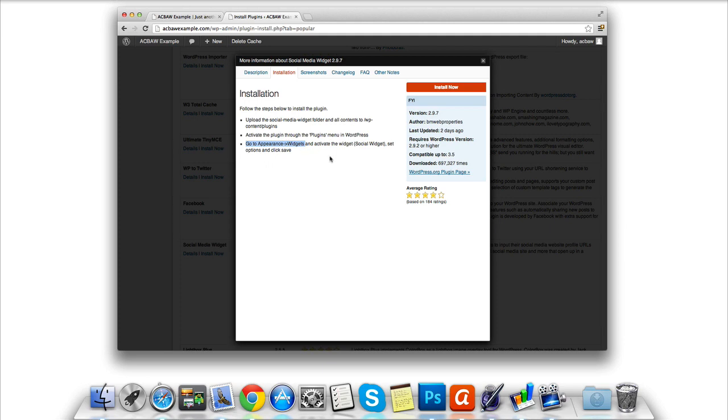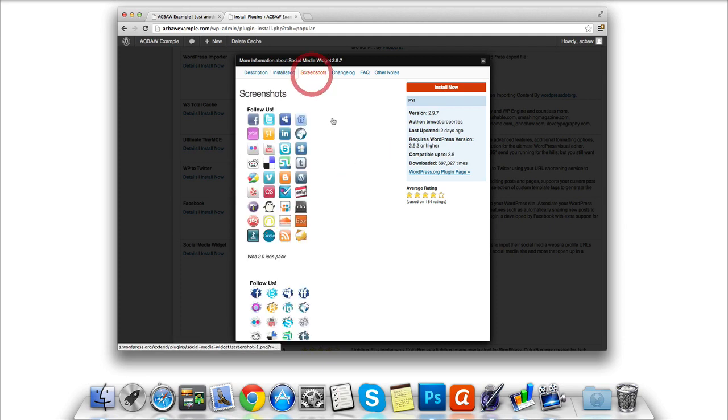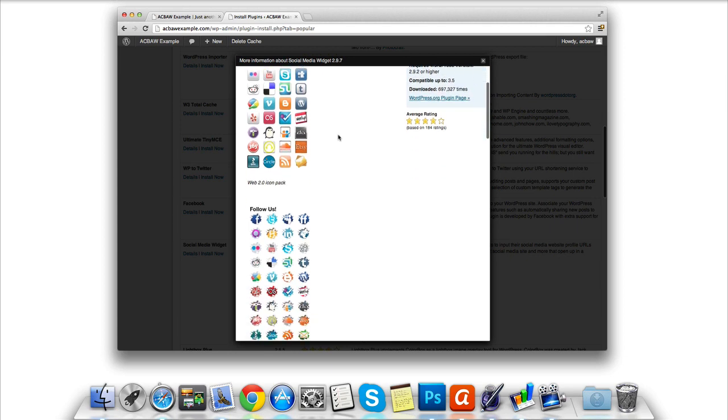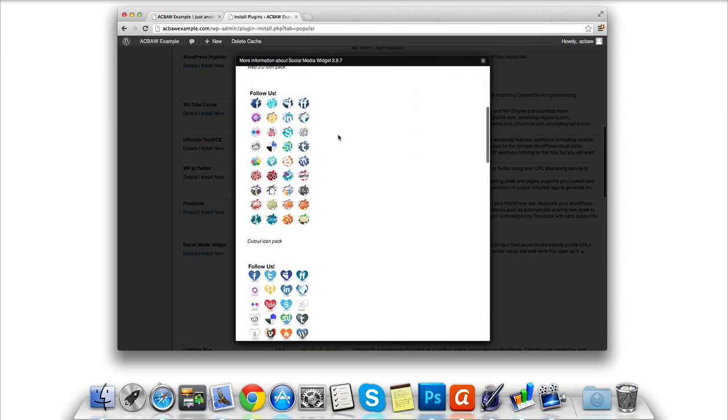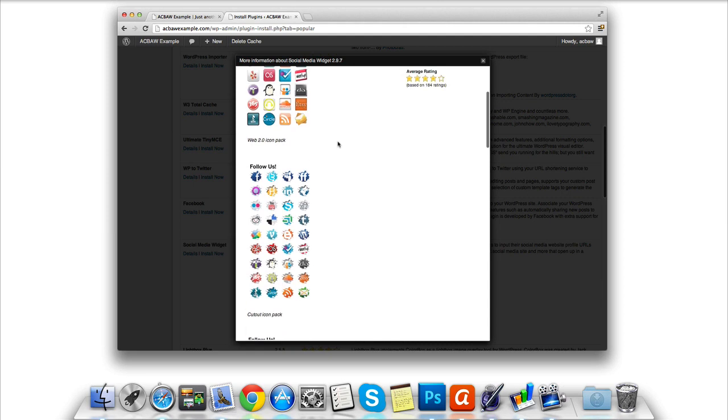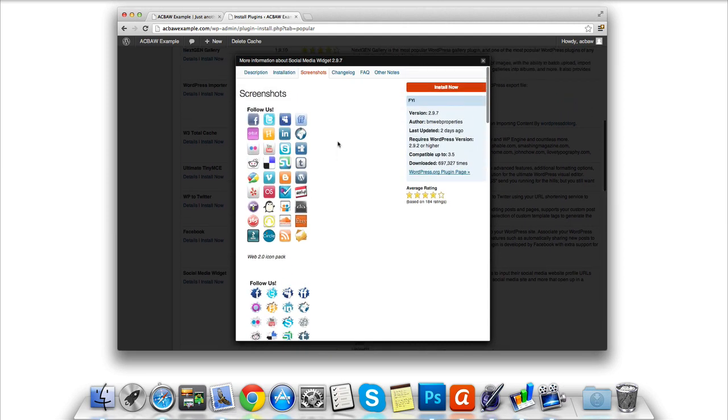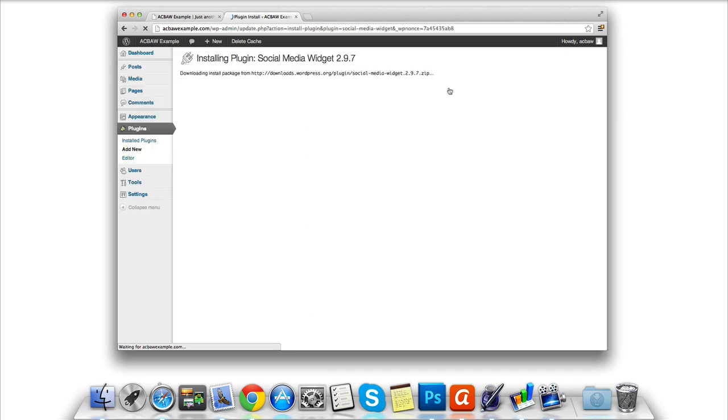Another nice little tip is to hit the Screenshot tab. This is going to show us images of how our plugin appears on the front and back end of our site. For example, it adds these nice little social bookmarking icons to our website. Once we're happy, let's go ahead and click the big red Install Now button.